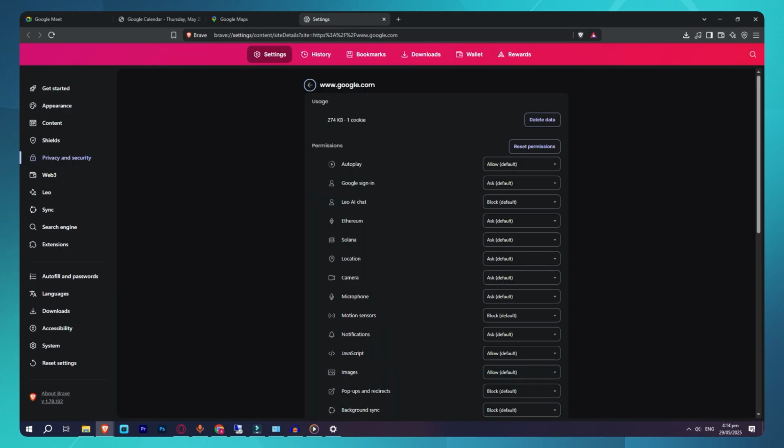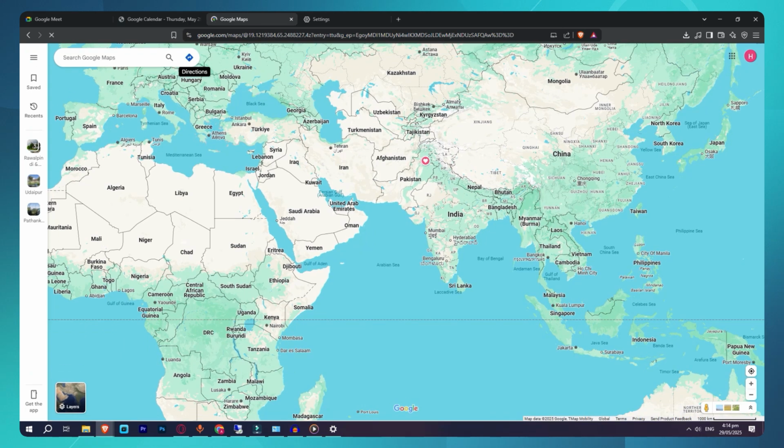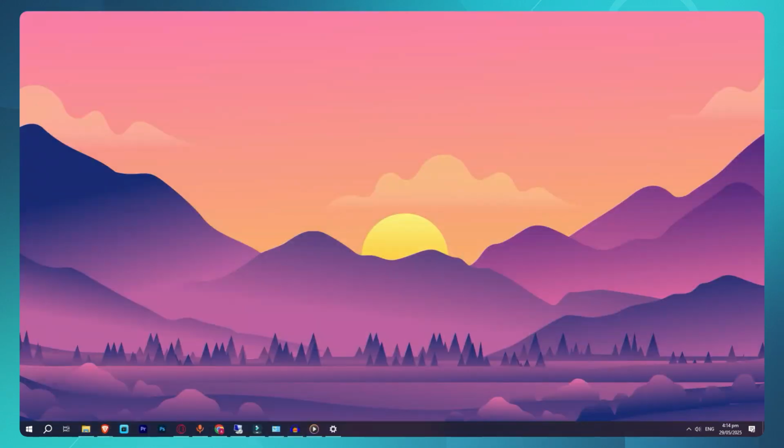Step 3. Enable background activity. Still in app settings, go to battery usage and make sure Google Maps is allowed to run in the background. This helps it log your locations even when the app is closed.